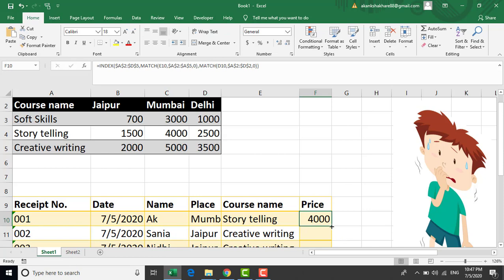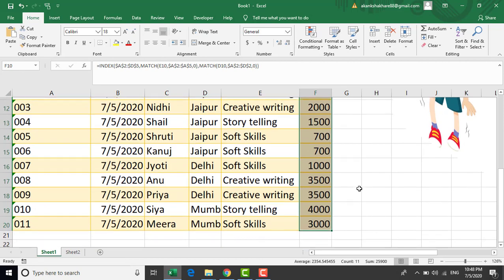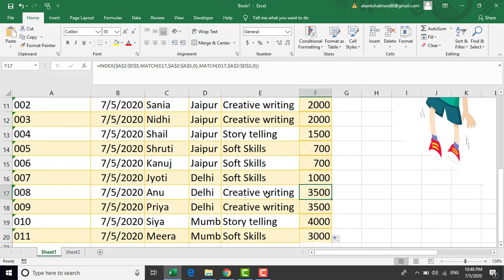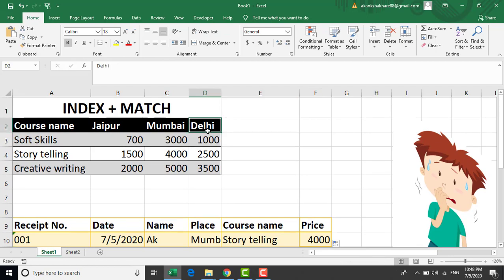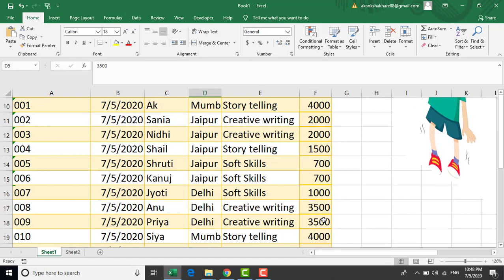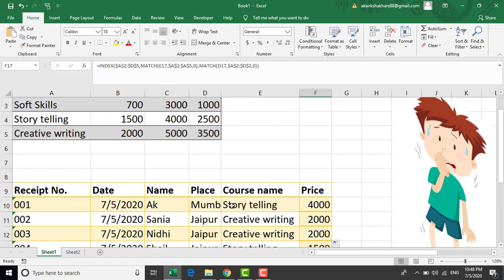Now I will double click and this whole formula has been pasted down. Let me randomly check it. For example, Delhi creative writing. So Delhi and creative writing. See, it's 3500 and it's 3500. This way you can make your row number and column number dynamic using match and nest it inside the index function to get the value.